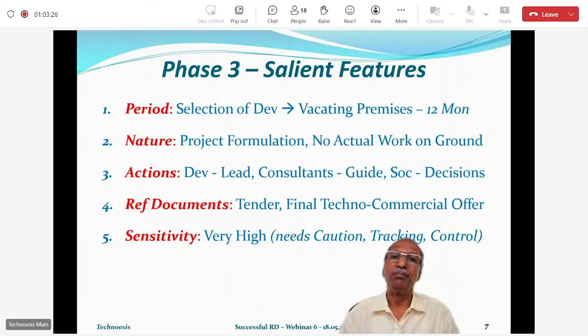Okay, but remember, what's happening here is the project is getting formulated about how it would be implemented during the construction stage. And in that sense, this is a very, very important phase wherein a proper understanding has to be reached between the society and the developer.